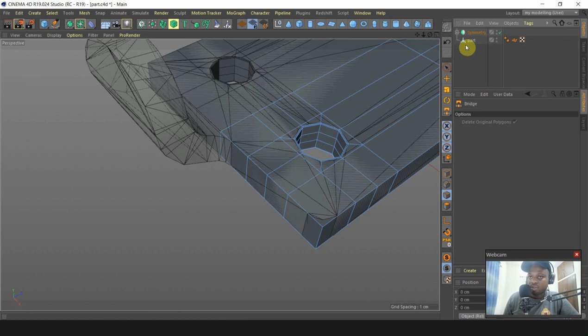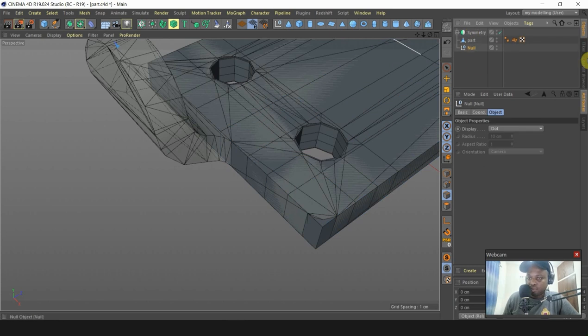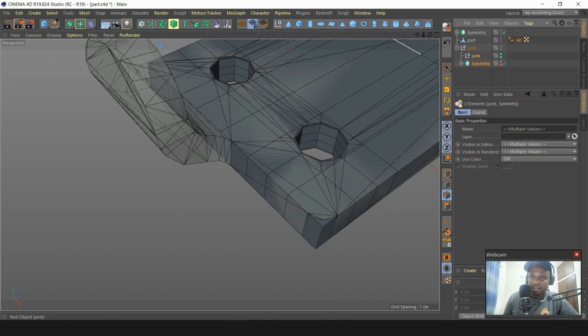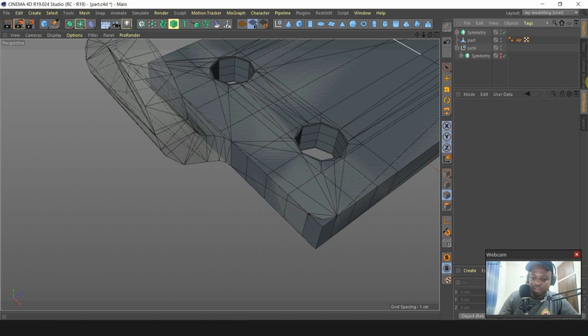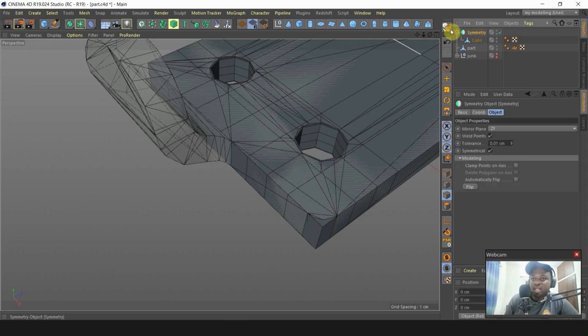One thing I like to do is make a group and call it junk, where I can put my files in case I make a mistake. I can go back there and fix it. Oh, I still made a mistake. I put the junk inside the junk. Alright, so now we can edit this, click this guy to be editable.